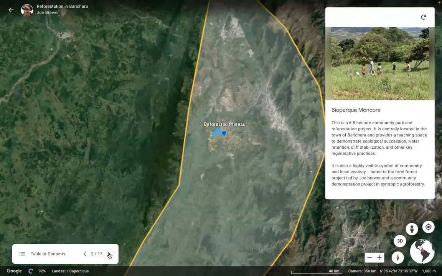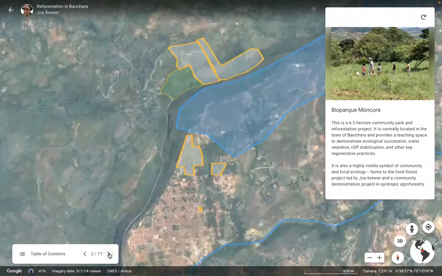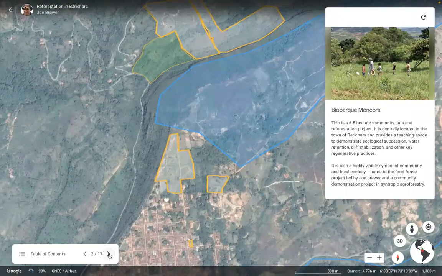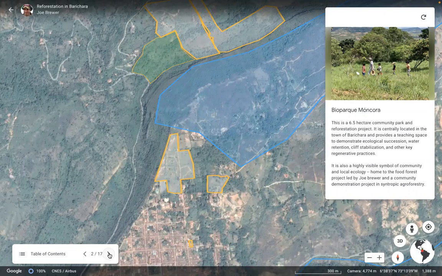And now what I want to show you is how different projects are embedded within the landscape and how they relate to each other by looking from the land itself. The first is Parque Moncora, which is a community reforestation project right on the edge of the town of Barichara. This is a place where a lot of high schoolers come and volunteer. People from universities come to learn about the reforestation of the native forest. We have a project to create syntropic agroforestry and food forests in this place. And it's right at the top of the town. So this is like an anchor, highly visible public project.